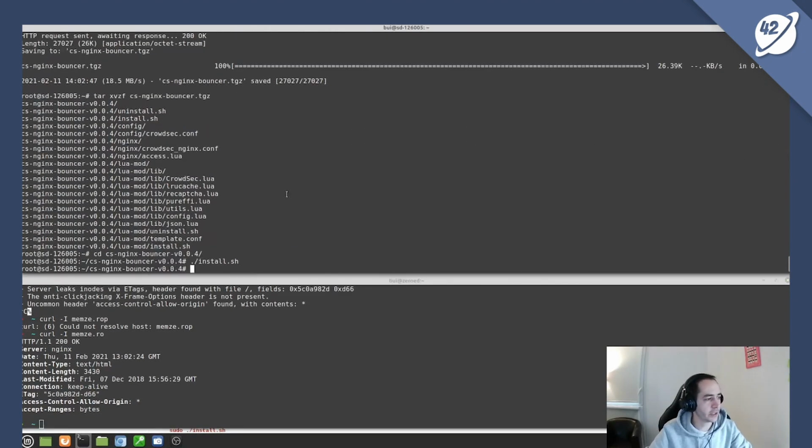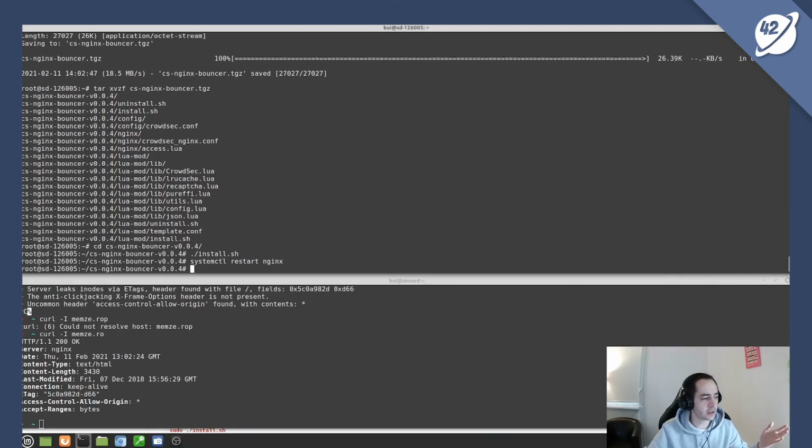So I can now simply restart my Nginx service, which, thanks to the bouncer addition, is now going to allow Nginx, whenever it sees an IP that it doesn't know, to interrogate the CrowdSec local API and ask whether or not it should let this IP go through.